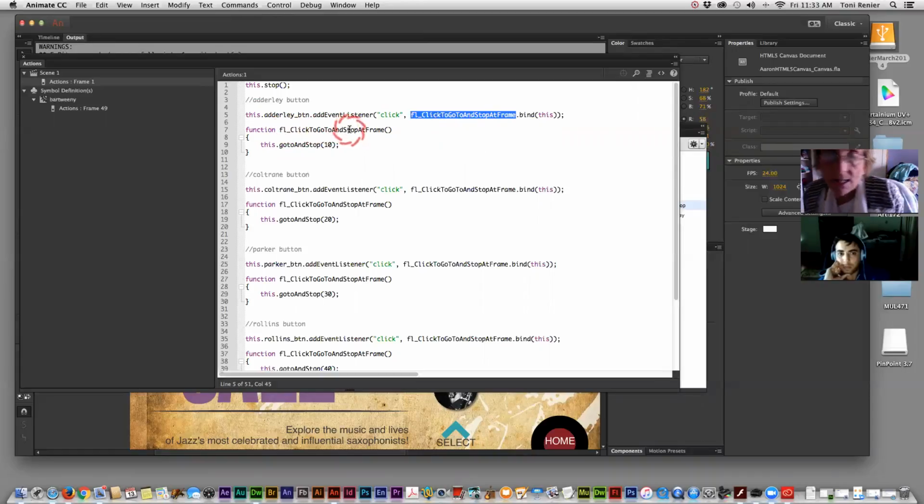So it's just telling you that this particular item that you're calling right now Adderley, the function is going to be for Adderley, and then the actual function is going to be go to and stop. But point is that I can't have Adderley here, Adderley here, Adderley here, all the way down, because then that's confusing and it doesn't know what it's doing. So this just has to be changed.